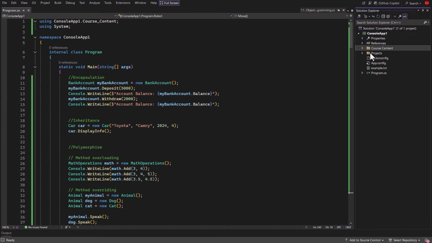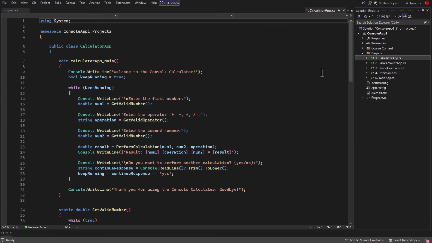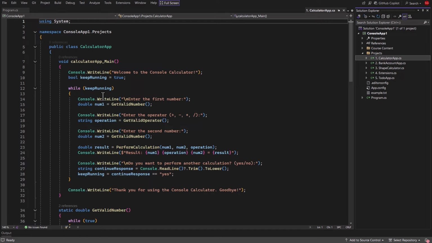Next, I placed the projects' code in a separate folder. Inside these files, I also created main methods to make it easier for you to understand.